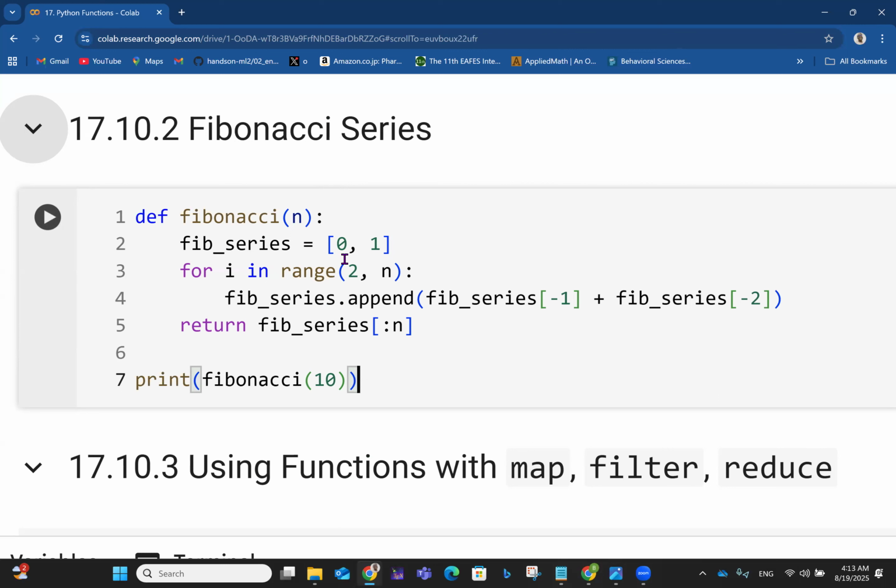So you now say for i in range 2 to n. Because you already have 0 and 1, starting from 2 to whatever n you choose, you now have fibonacci_series.append. So you have 0, 1, right? To now append, fibonacci_series minus 1 will be this one, fibonacci_series minus 2 will be 0. So this append will add the next number to you.